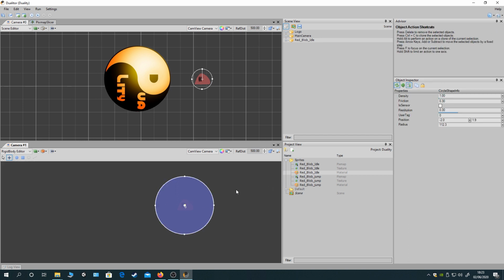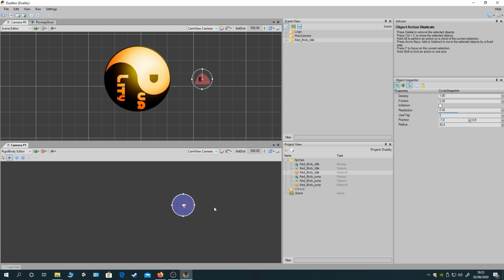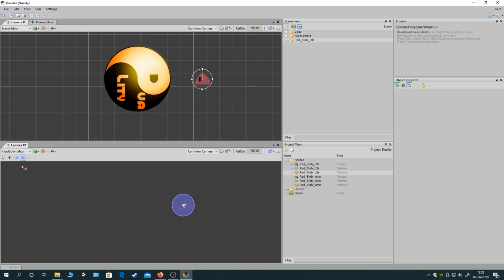You can also delete the rigid body shape. Click on it and press the delete button on your keyboard, and you can redraw it. If you want it to be a square instead, you press this button or any polygon and you can make your square.